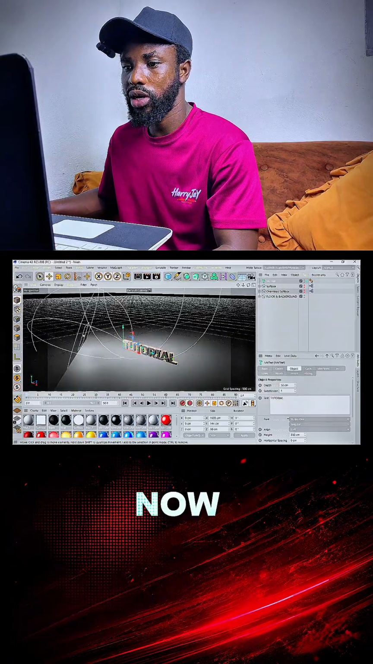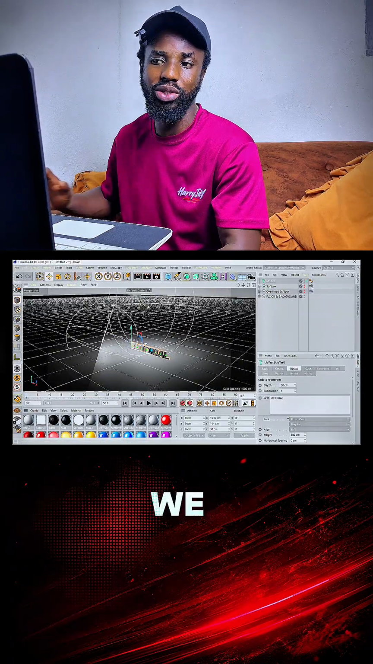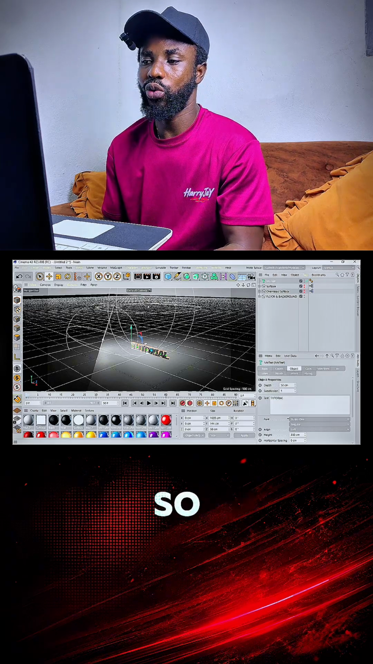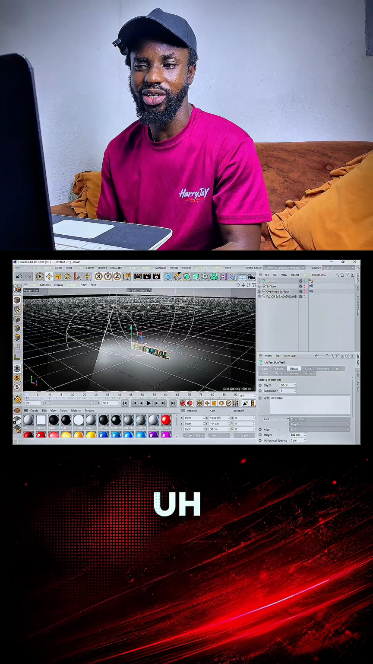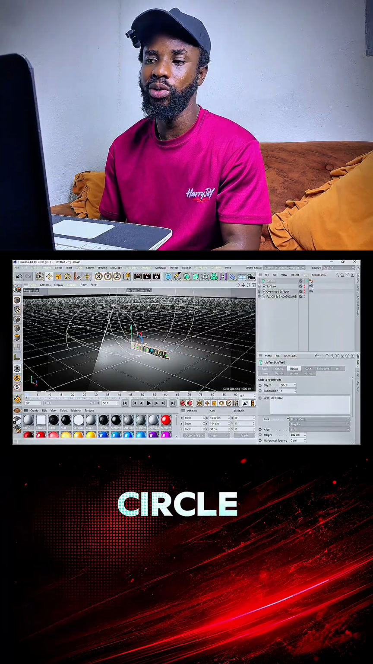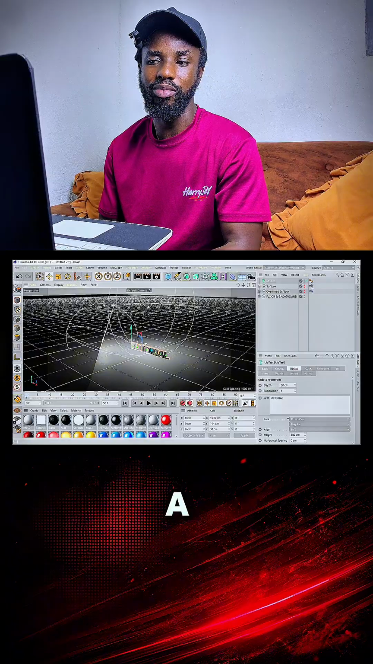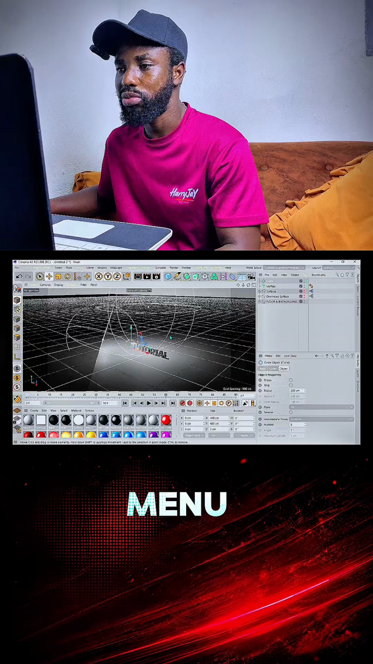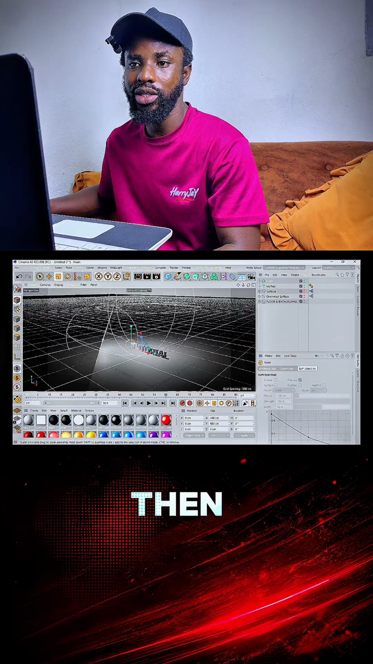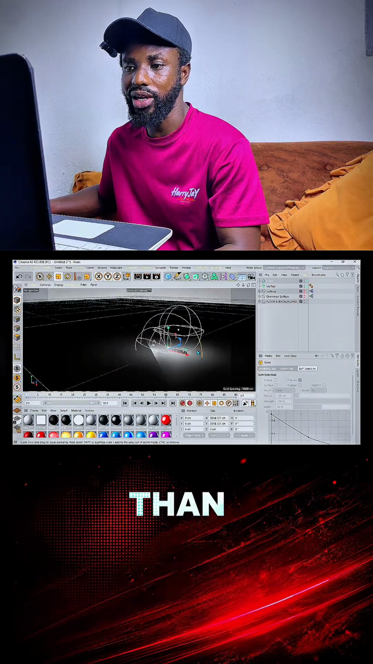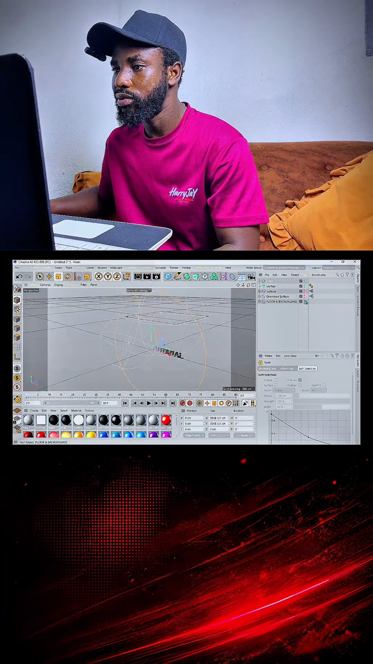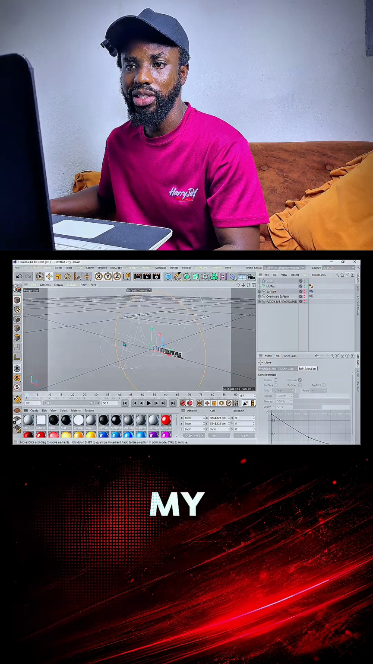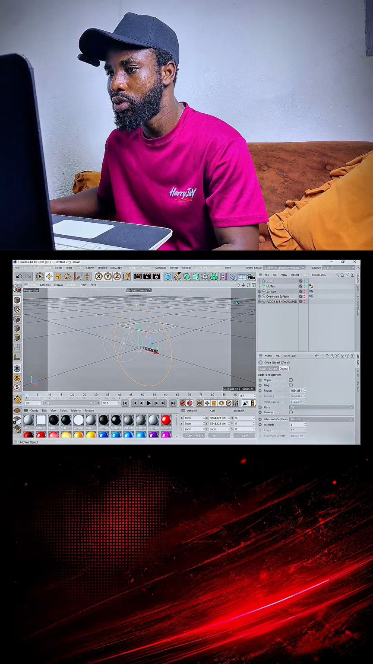All right. So now what we need to do is get our spline. Like we said initially, the spline is what our text is going to follow. So let's start with the basic shapes. Let's go with a circle, and then maybe from there we go with a square. So let's go to the menu bar and select our circle. Then we need to make the circle bigger than the text. So I have my circle as big as possible.